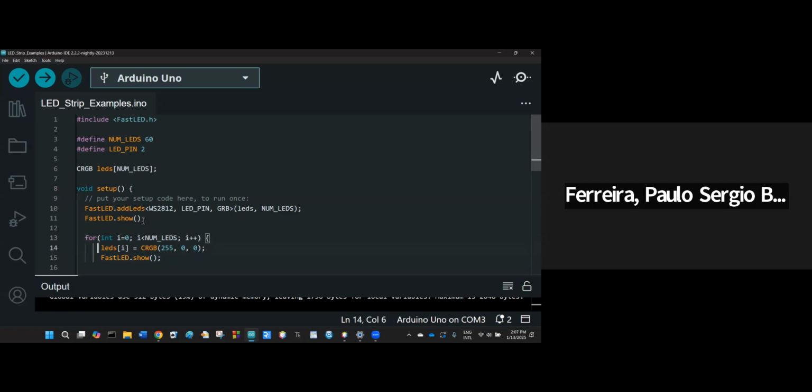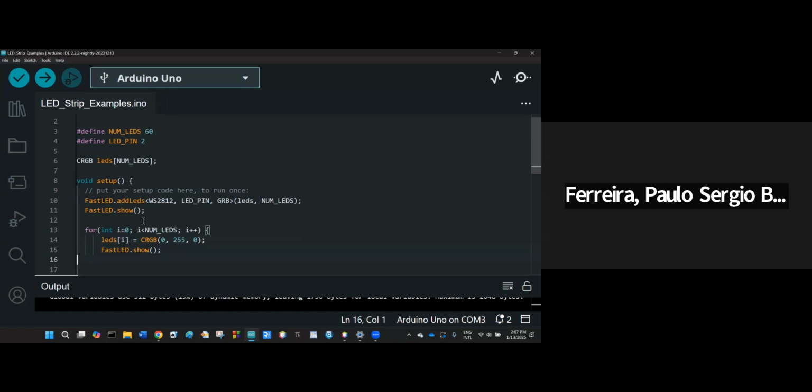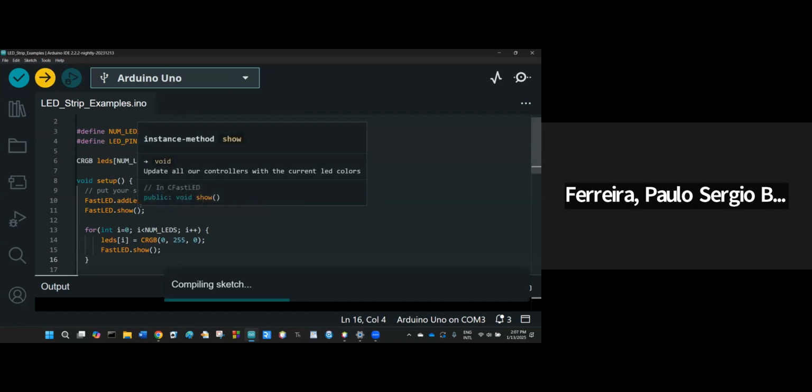Now let's change the color. Say here, this one here, 255, and then show, and I need to close the loop here. Okay, so again, it should do a loop here. So I'm going to compile, and if nothing goes wrong, look at that, we got that.